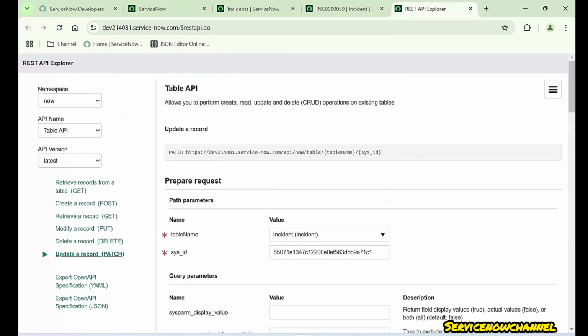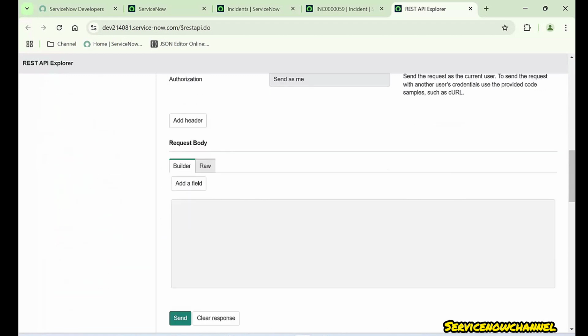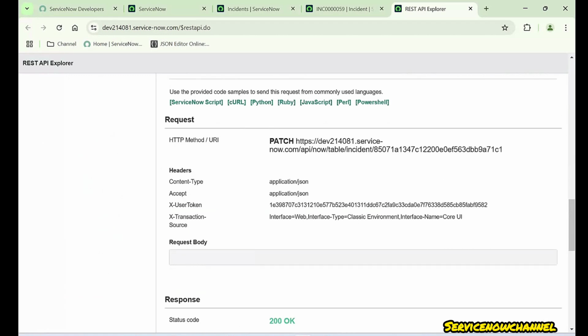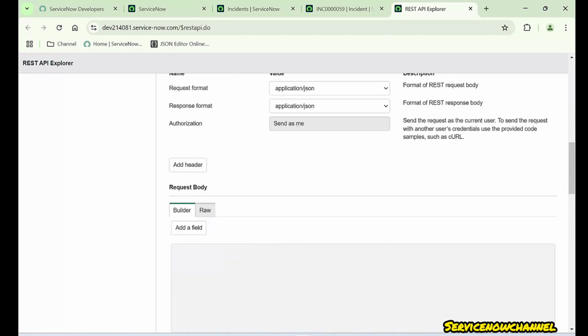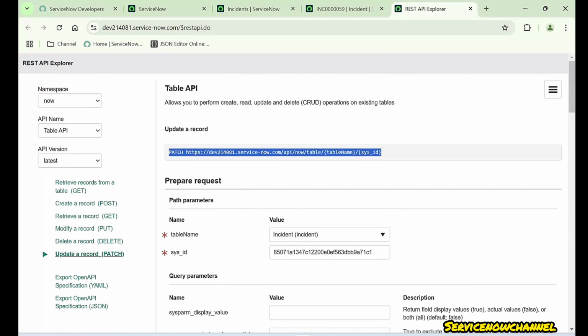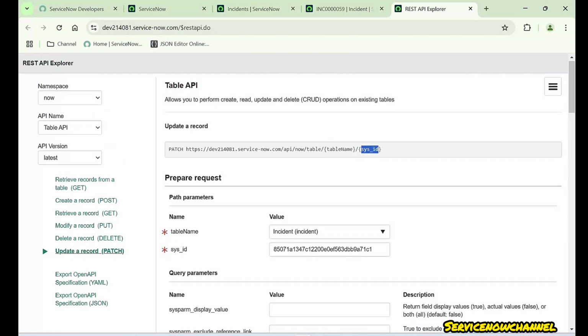Otherwise, you can use this syntax. Everything here is the same, but you need to mention the table name and the sys ID of a record. That's the syntax of the HTTP method link. So we have two methods: one by using this, and we can also take this link manually and put in the table name and the record sys ID.